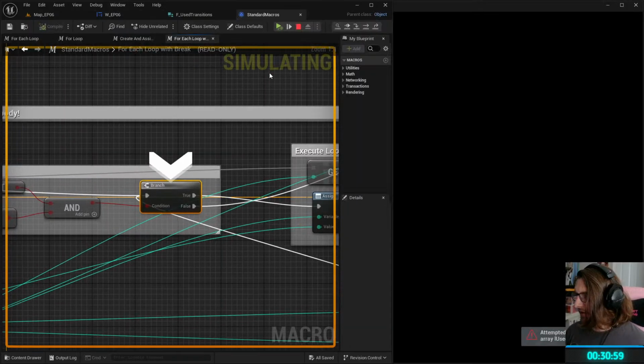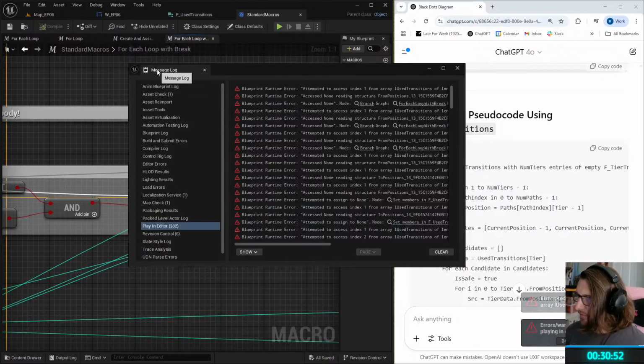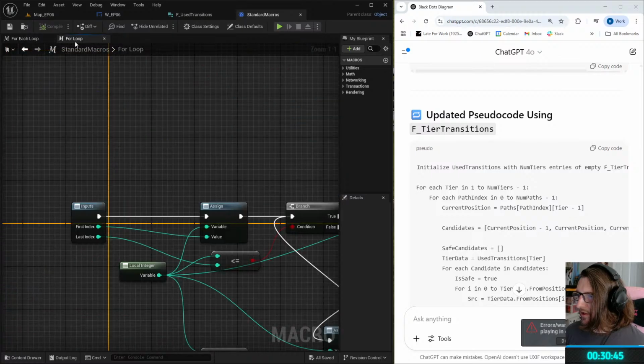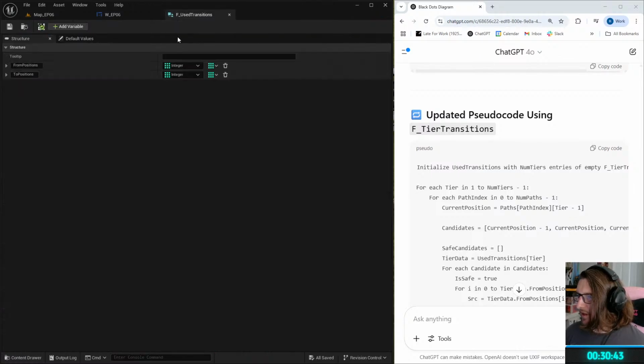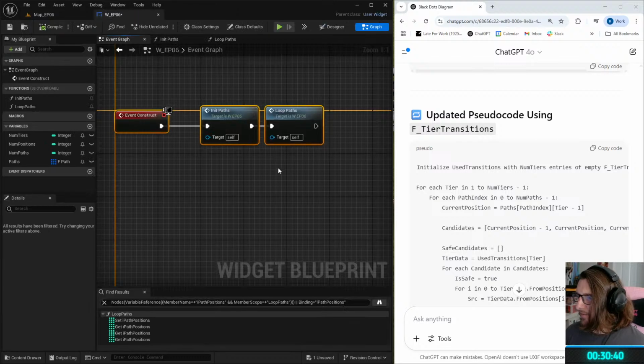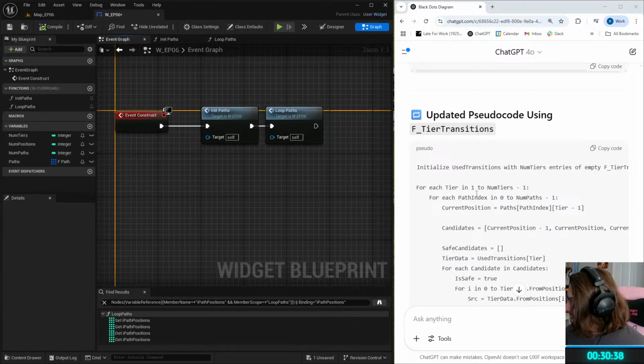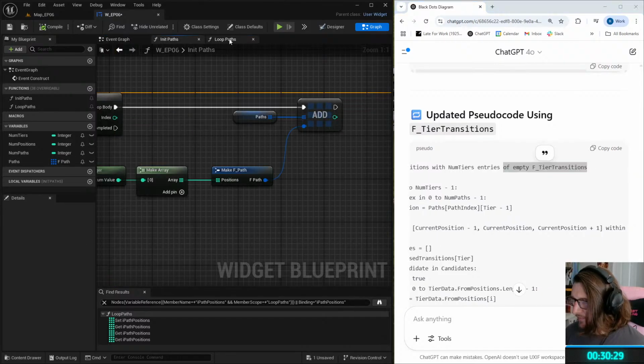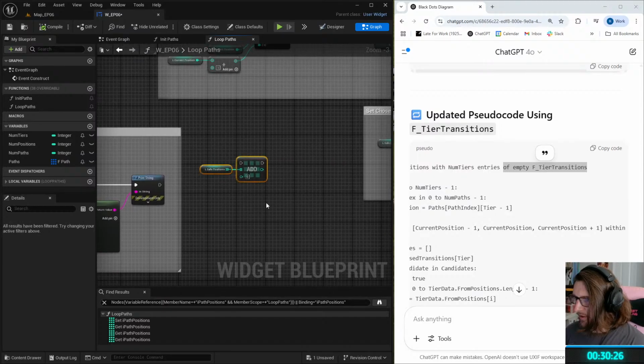So we just hit play. We get an access error: attempted to access index 1 from used transitions of 0. So let's go and take a look at that. Initialize used transitions with the number of tier entries of empty tier transitions. Okay, make sure that we do that.